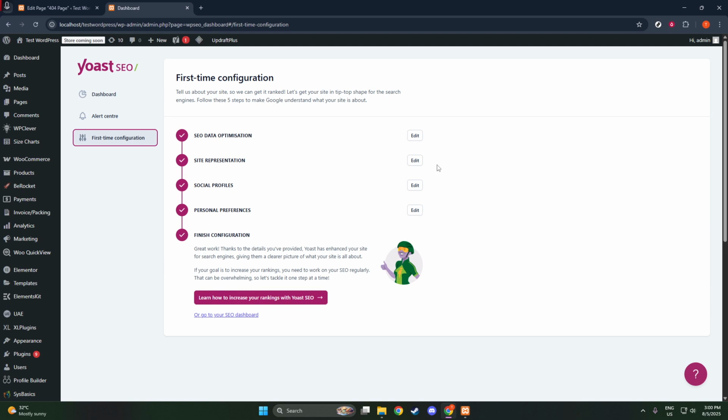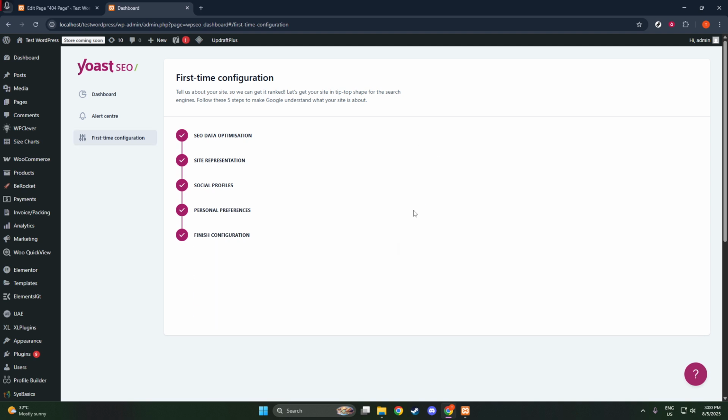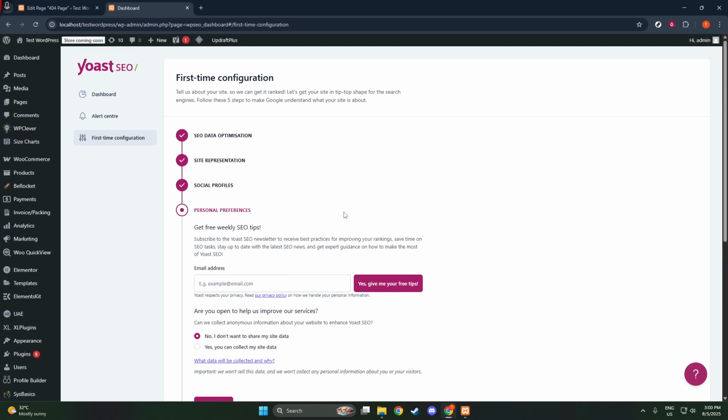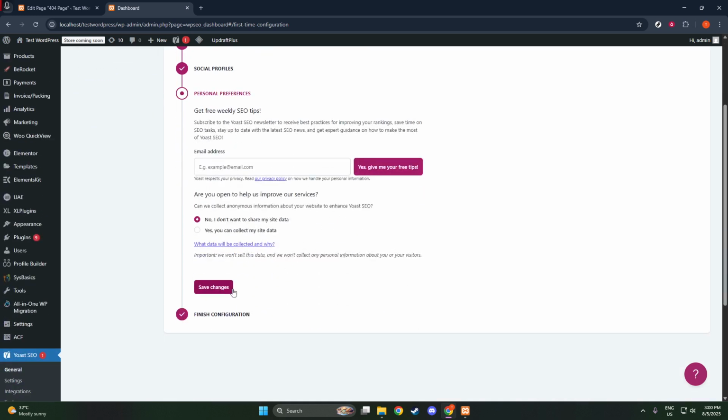If you're working with multiple authors, make sure to select that option as well. For those who are interested, you can set up Google Search Console during this process, although it's optional. Finally, finish the setup, and your initial configuration is complete. See, it wasn't too bad.